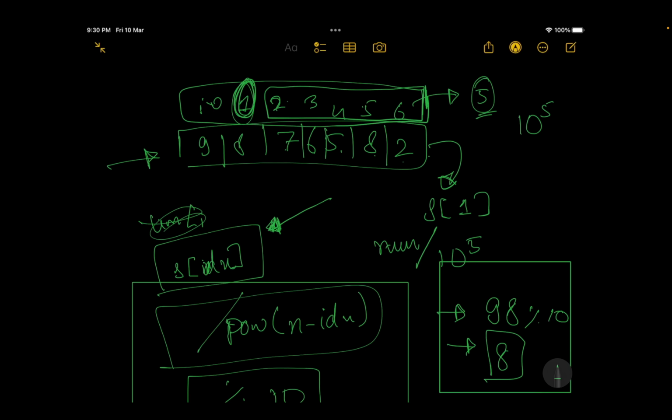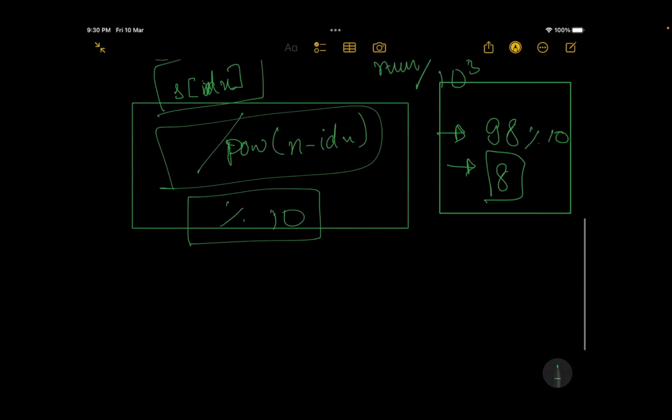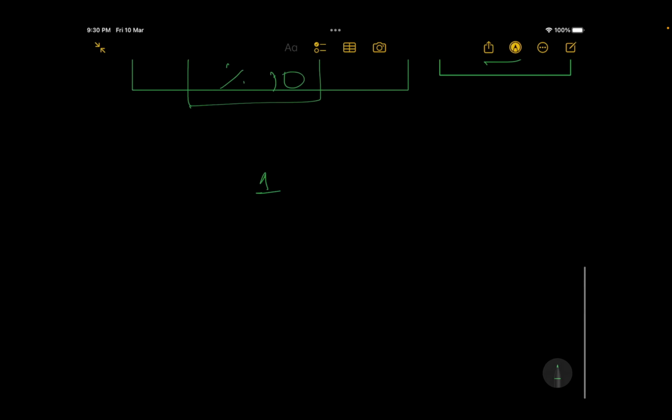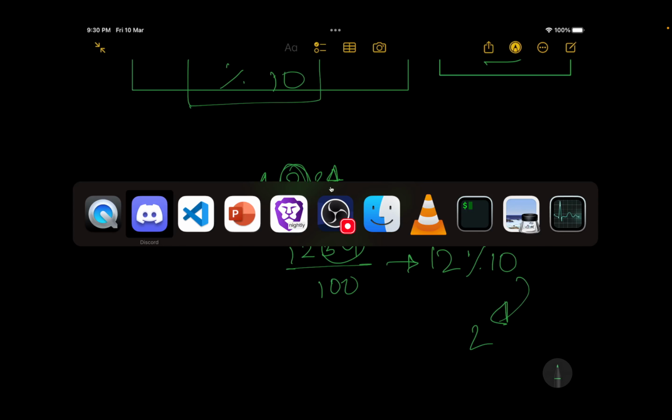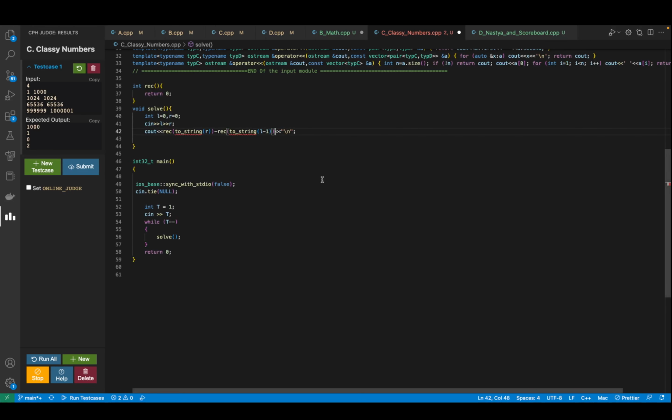Just to make it easier, let's say you have the number 1 2 3 4. If I want to get this particular element, I'll say 1234 divided by 100. That would give me 12. Then I'll take modulus 10, that would give me a 2. So basically it has to be 10 to the power of how many digits are there to your right. Cool. Okay, so moving ahead, this is what I want to do.